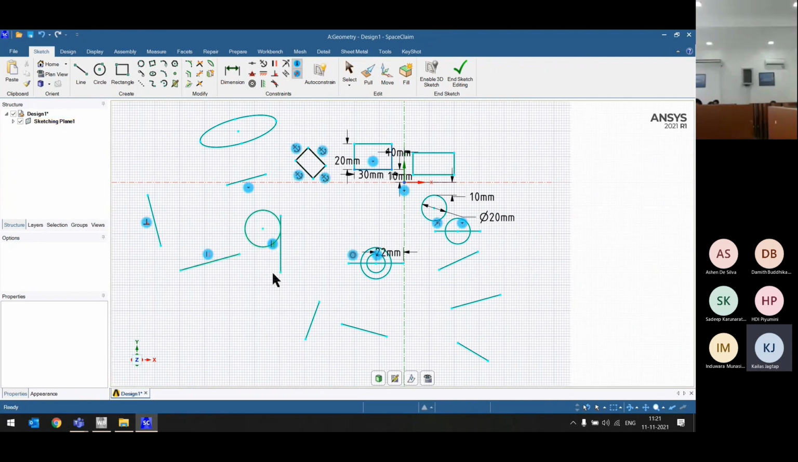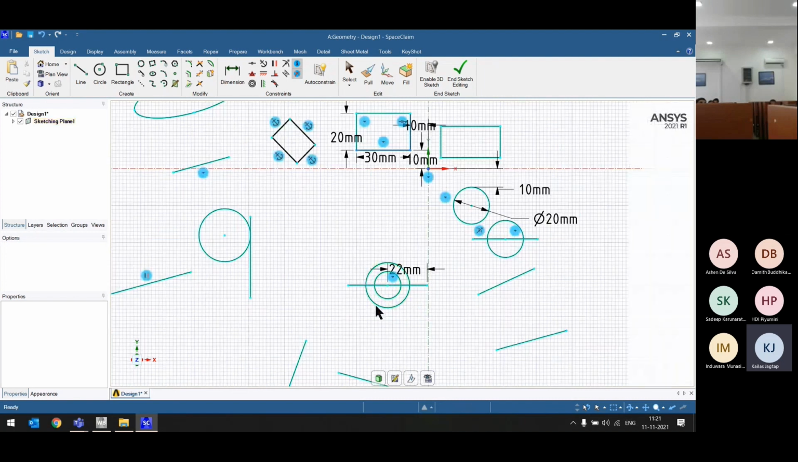Okay, and if you want to delete any constraints, let's say I want to delete this tangency, this tangency, and this, you can delete them all. I want to delete this concentric circle, you can delete it. Delete this fixed constraint. So any constraint which is given by mistake, you can delete all of them as well. Okay. So this is also possible over here.